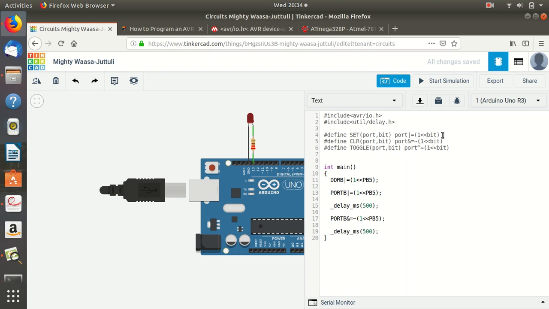That is what I've written in the macros. Either you can use it this way, or you can directly write set and then the name of DDRB and then PB5. You can use it this way also. After this, all we need to do is to make this high. So again we put 1 in the PB5th bit of the port. Now it's high, then we give a delay of half a second, and then again we clear it.